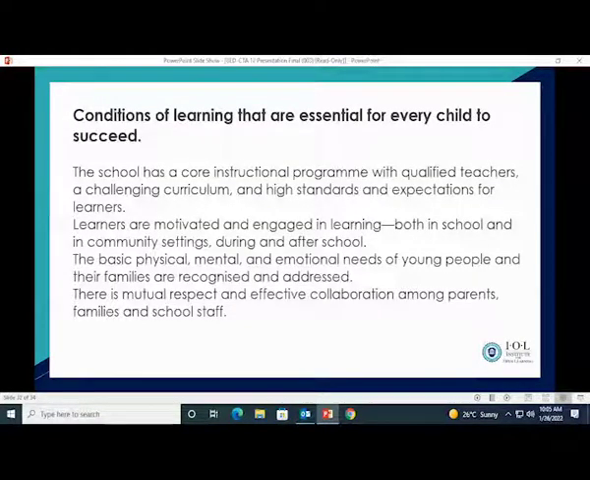Conditions of learning that are essential for every child to succeed. A school has a core instructional program with qualified teachers, a challenging curriculum, and high standards and expectations for learners. Learners are motivated and engaged in learning, both in school and in community settings, during and after school. The basic physical, mental, and emotional needs of young people and their families are recognized and addressed. There is mutual respect and effective collaboration among parents, families, and school staff.